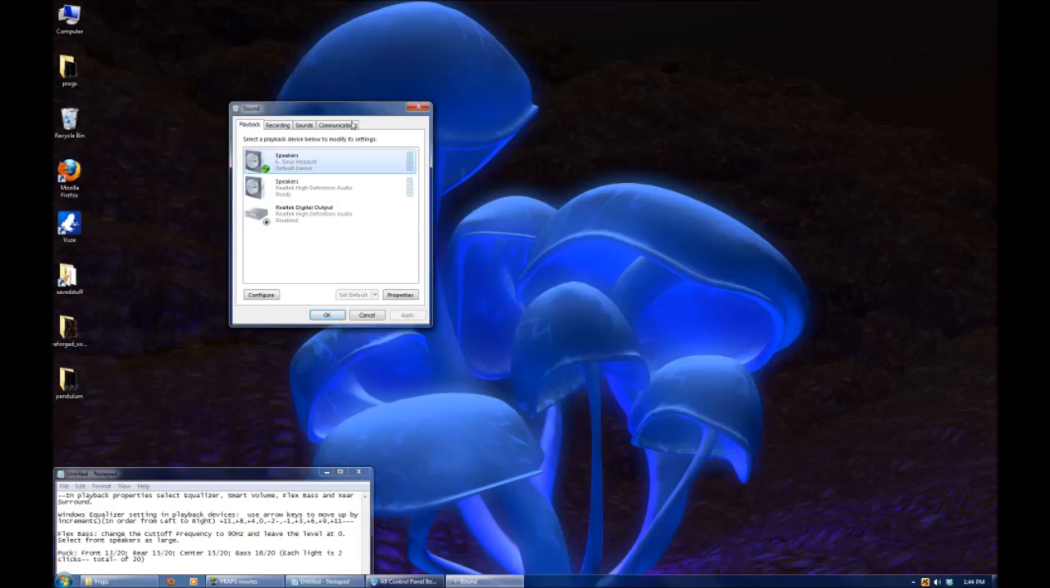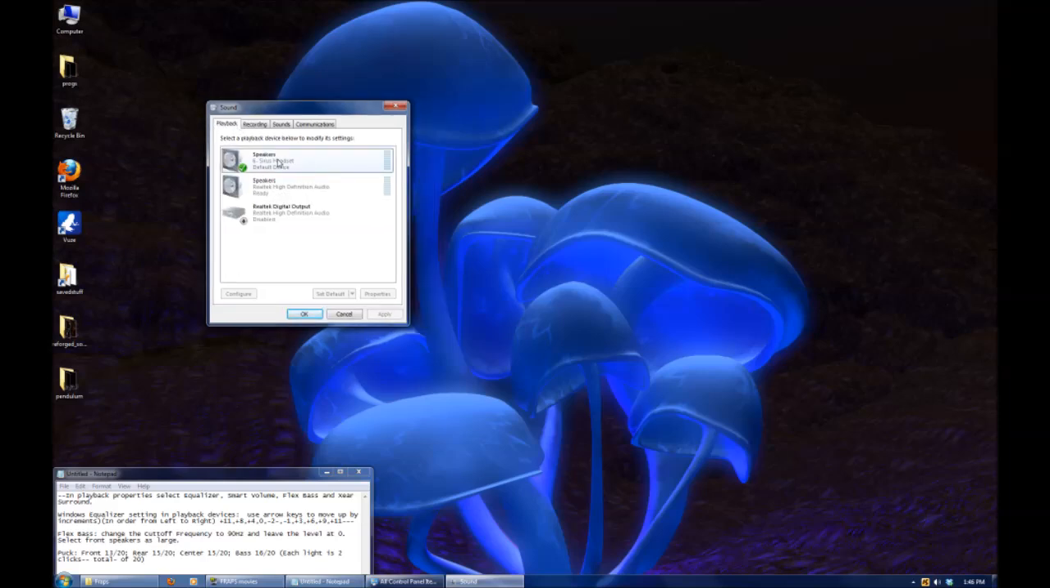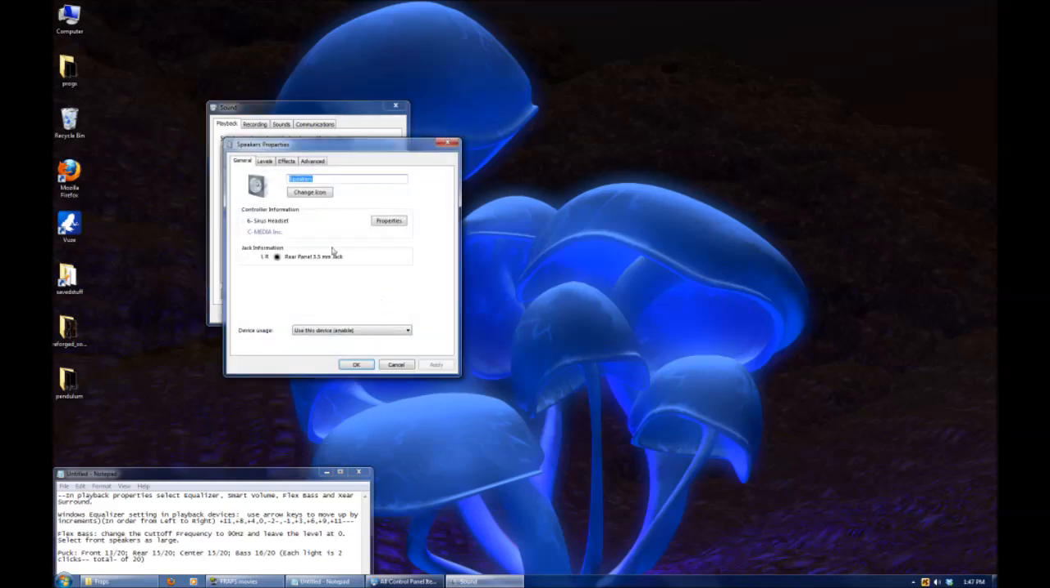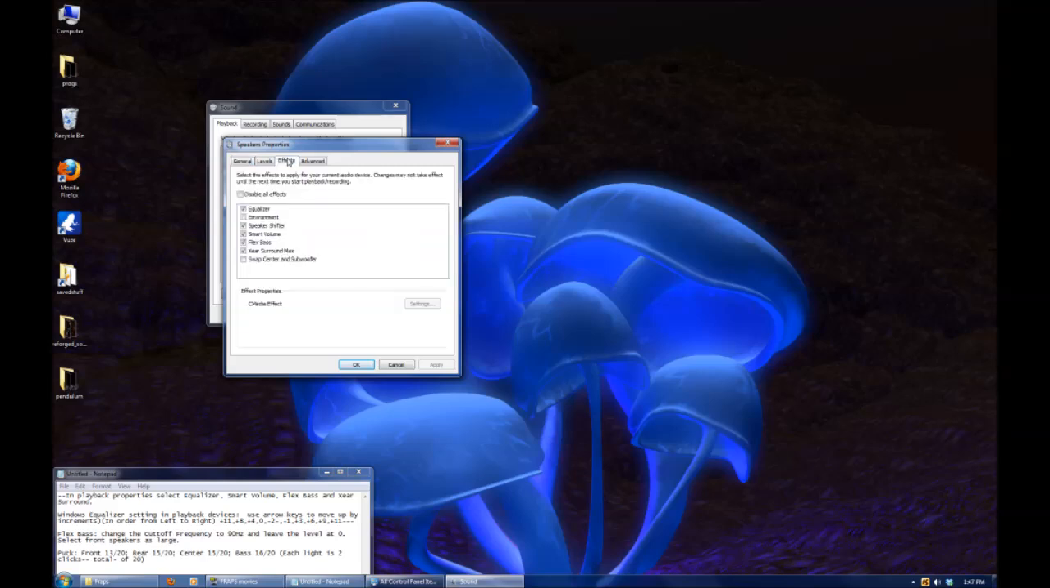control panel. If you don't know how to do this, it's in the lower right corner of your taskbar. You right click on the little speaker icon here, then go to playback devices. Make sure that your headset is set as a default device, which you can right click on and set as default device for both playback and recording. First thing you're going to want to do is left click on speakers, for your headset, and then go to properties, and then click on effects.